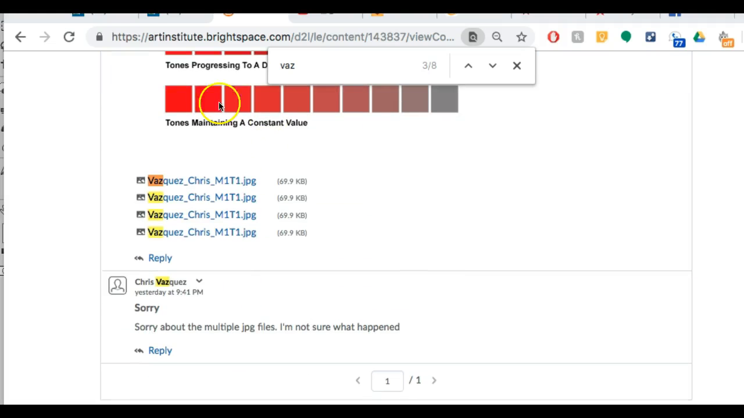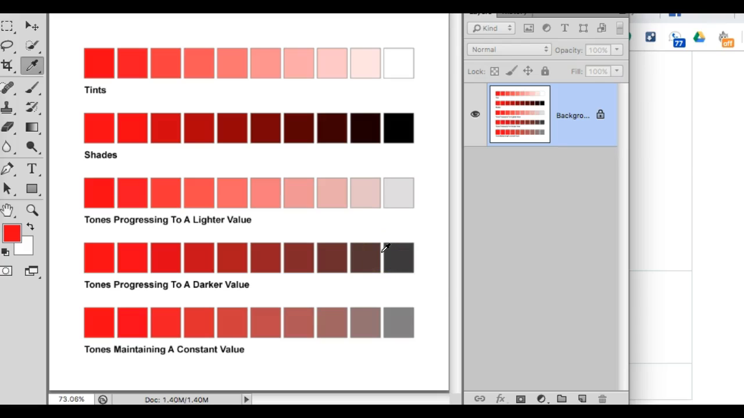Don't worry if you accidentally submitted more files. That's not a problem. I think the opposite is more of a problem. Sometimes the files don't get attached, and that's always a good thing to check on.